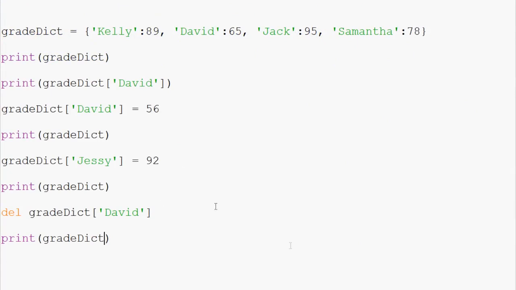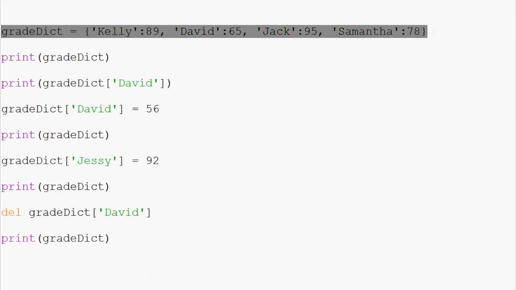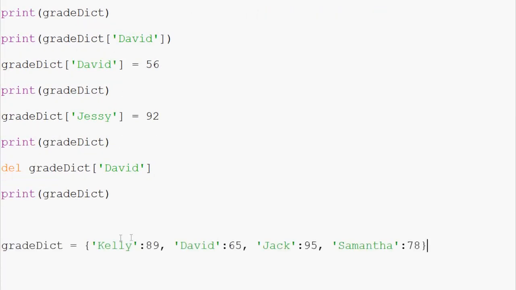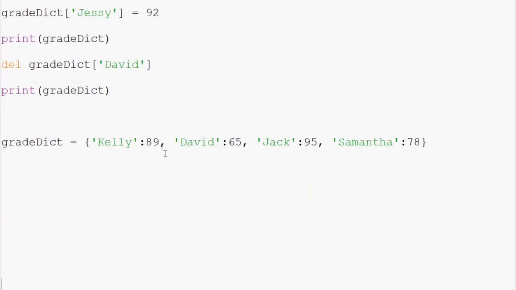Now, that's cool, but there's more things that we can do. So say we had another test, and let's go ahead and copy this, and we'll come down here, paste, and now after we've had all of these tests, David dropped. So let's continue that theme, and then we'll add Jesse back. I don't remember what Jesse got, but we'll just say Jesse. What is she? 92. Okay.